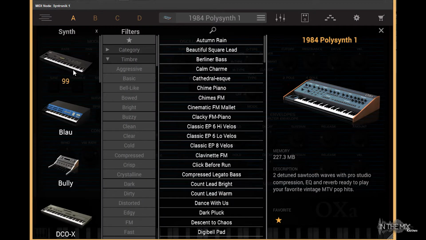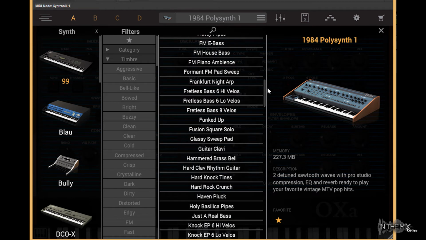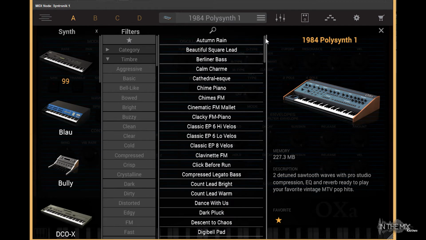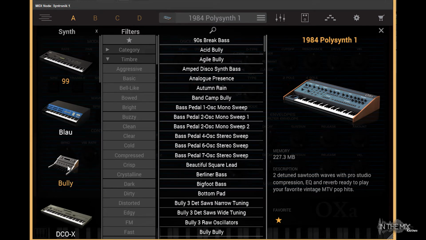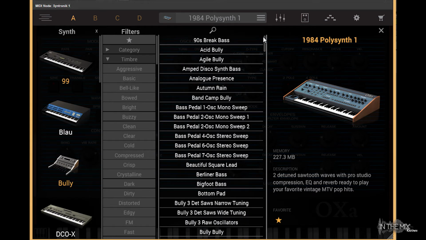I'm gonna go ahead and select 99, which is the first instrument in the synth column. So now the search result only includes the presets that are based on this specific instrument. If I add more instruments to the selection, the search result will include all highlighted instruments accordingly. So in this case, the patch list includes all presets for both 99 and Bully.